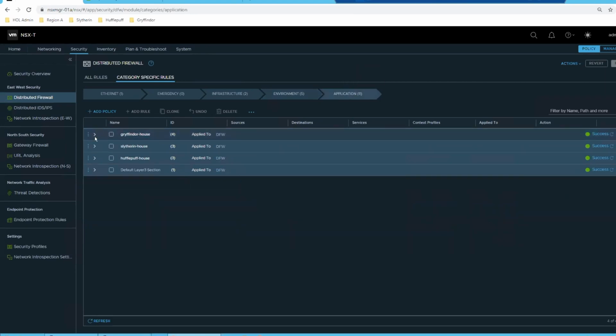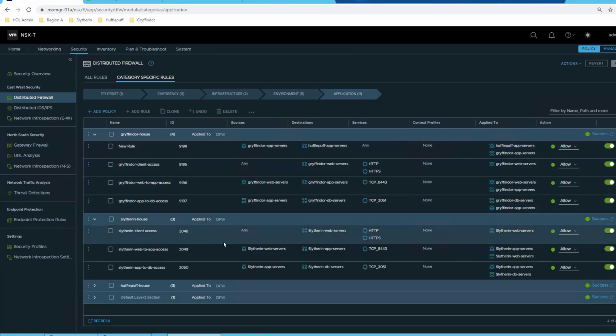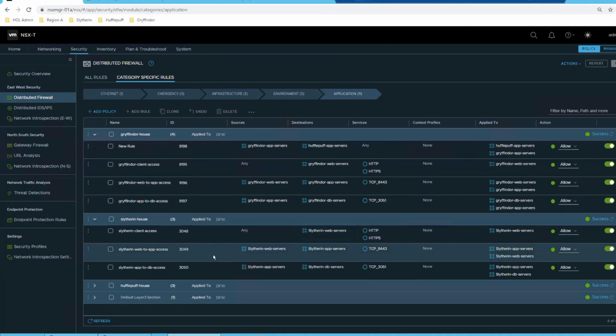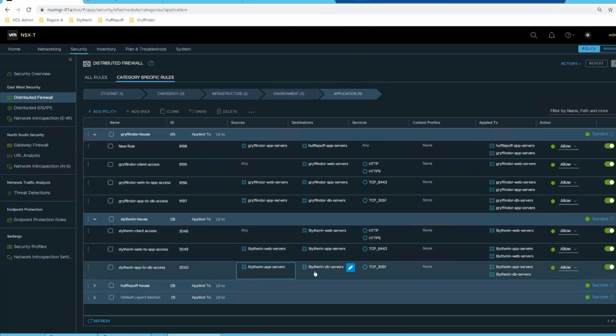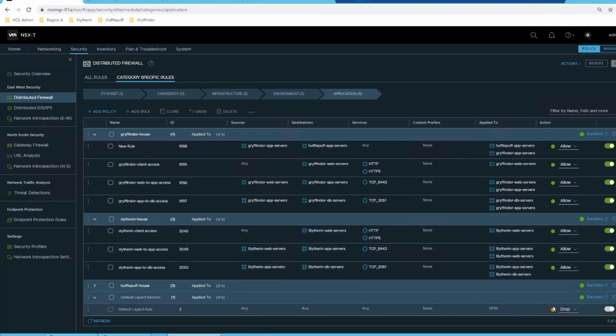And if I go to my application tier, I've got my intra-application rules for each house. Slytherin house is the one we're going to be mostly focused on here. And you can see I've got my client access with the source any, destination is web servers. I've got my web to app, and then I've got my app to DB. Again, there is no web to DB rule here, and that's the connectivity that we're going to be looking at. And just to show you what we got here, we do have the default rule set to drop. So any traffic not explicitly allowed here is expected to be dropped.